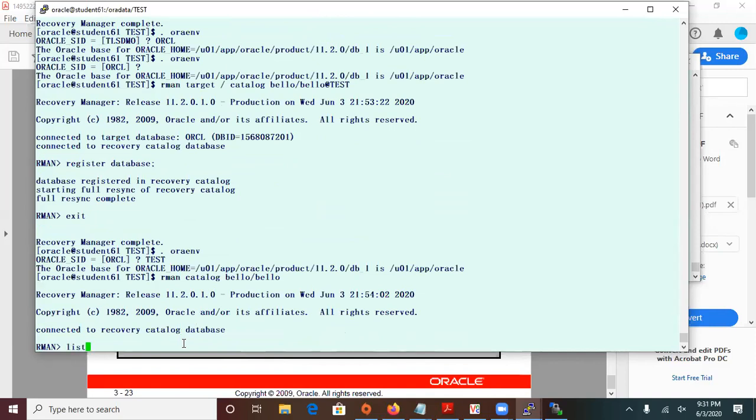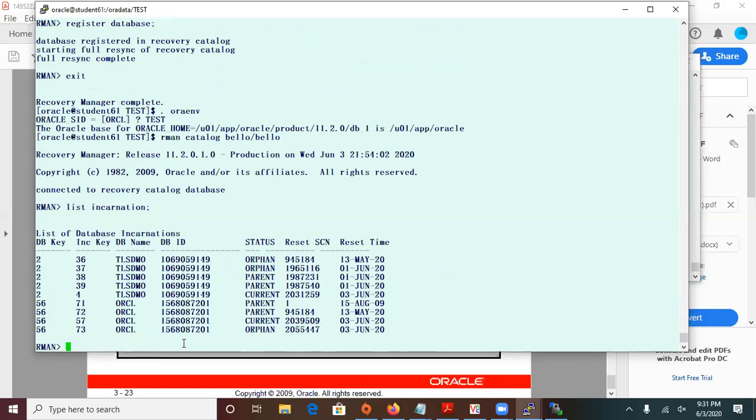Okay, now we are going to list. Actually, there are different ones. Let's first list incarnation. So here we have all the incarnations of TLS-DMO. Current, job ID, status. I'm seeing orphan. Current. Orphan. Parent. Okay, orphan.